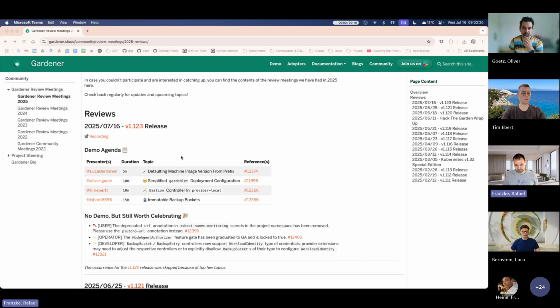And Oliver will show us how he simplified the gardenlet deployment configuration. Tim will show a new feature in provider local, which is the Bastion controller. And finally, Ishan will talk about immutable backup buckets. And yeah, with this, Luca, please get started.